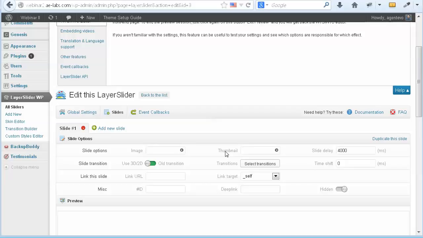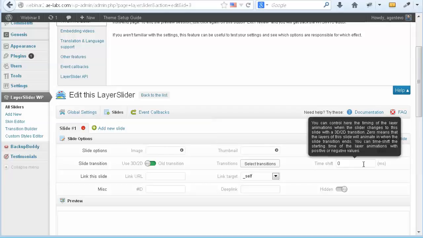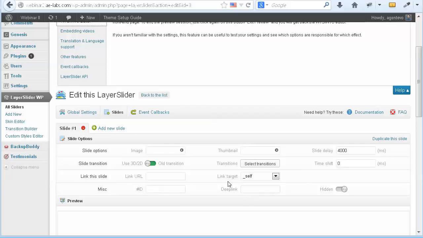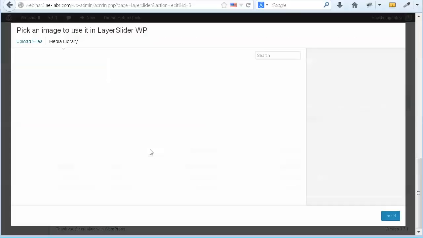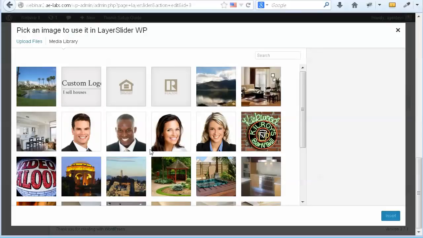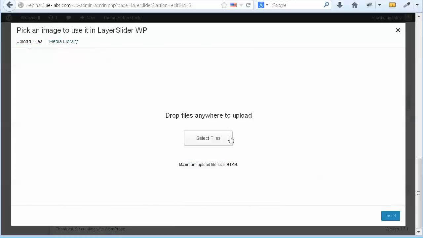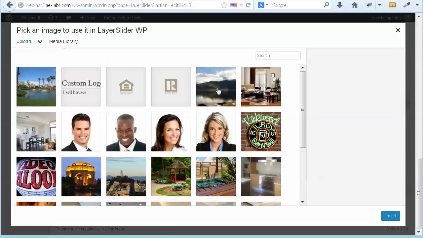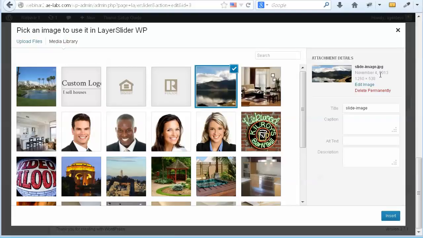Now most of these settings, all these fields, you can just leave them as a default. The only thing you have to worry about is this first slide option for the image that you want to use in that slider. So I'm going to click my mouse right here in this field, and you'll see when I do, it brings up my media library. I can upload a new file. In this case, I already have a file here that I'm going to use. So I'm going to select this.